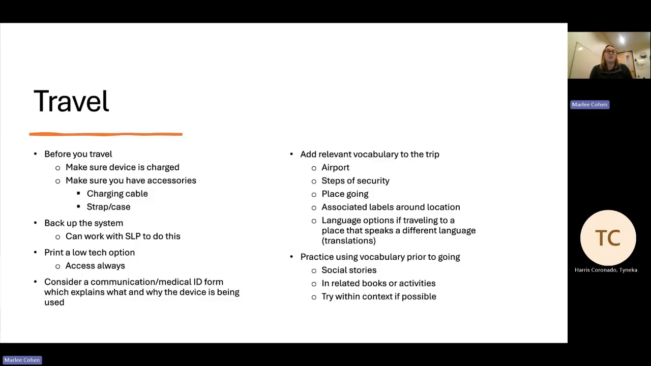Prior, also adding the vocabulary that's related to the trip. Vocabulary related to the airport, the steps of security, the place you're going. And then if you're traveling out of the country, if they speak another language, there are options that we talked about before that we can code switch between two languages or work on options that speak different languages and translations, which is great. You can practice this information prior to going via social stories or books or activities. And then when you're there, of course, using it.